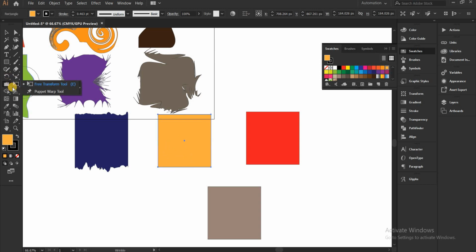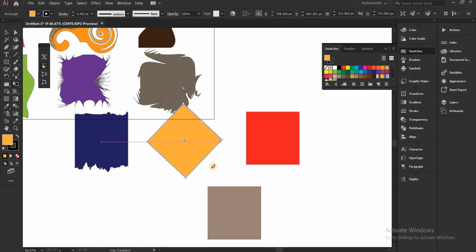Now we have the free transform tool. This tool works just like the reflect and rotate tool. It just rotates or reflects anything like this, nothing much. And with perspective, you can create its perspective like this.